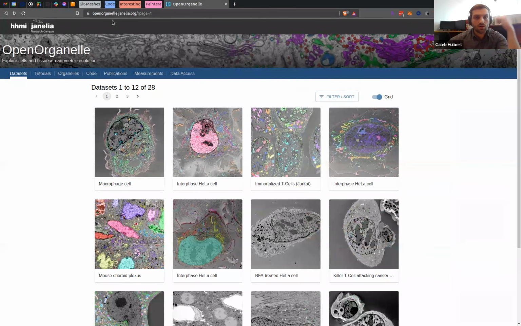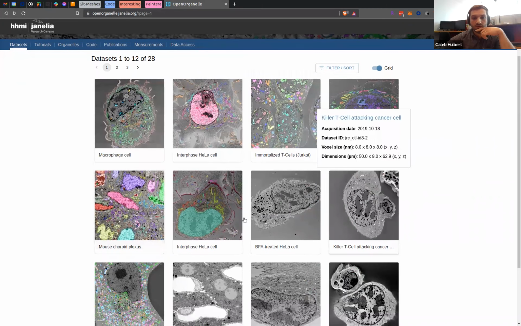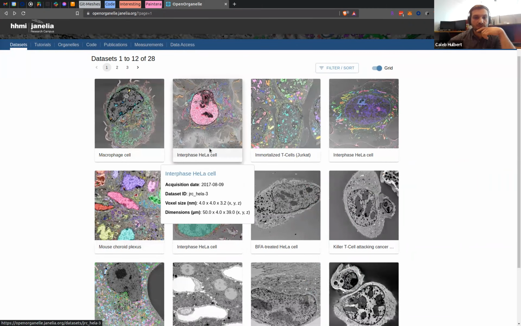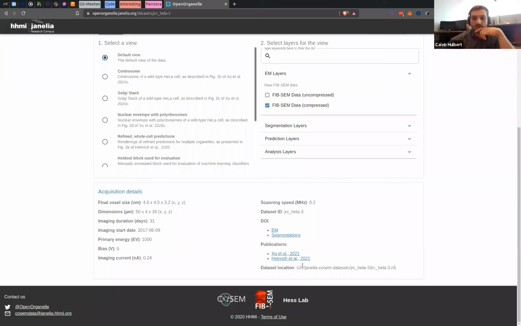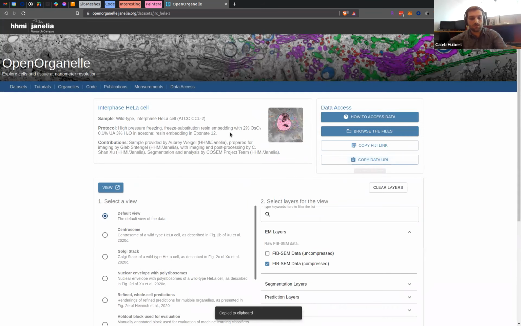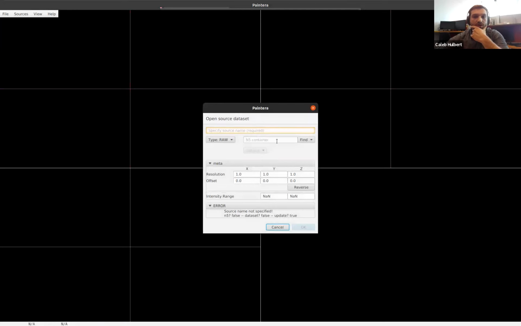Okay, so I'm going to show you where I get this data from. Janelia hosts this OpenOrganelle, which has a lot of cool, openly available data sets. So this is an interesting one. We can click on this, and you can see these links here. You can also see the S3 location at the bottom. So I'm just going to copy the link here, and then bring Paintera back up. Go File, open raw data. I will just paste the link in here.